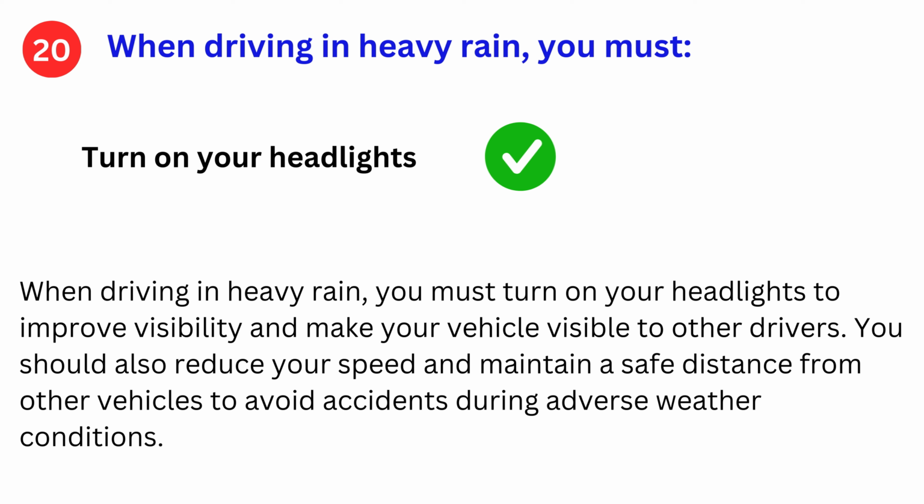The correct answer is Option A. Turn on your headlights. Explanation. When driving in heavy rain, you must turn on your headlights to improve visibility and make your vehicle visible to other drivers. You should also reduce your speed and maintain a safe distance from other vehicles to avoid accidents during adverse weather conditions.